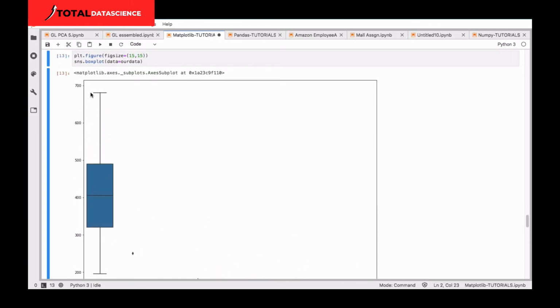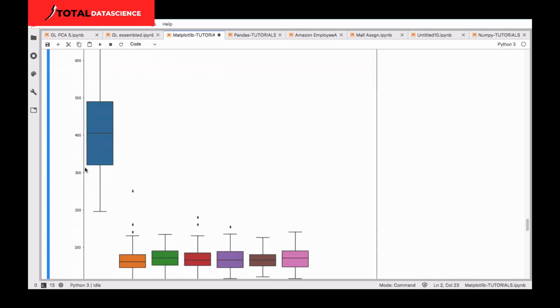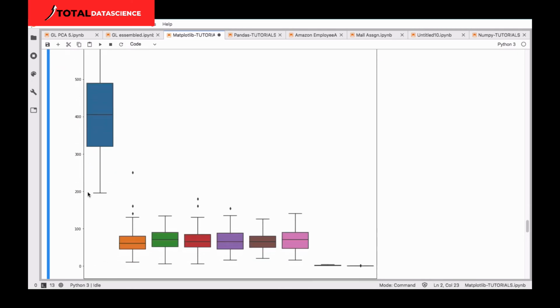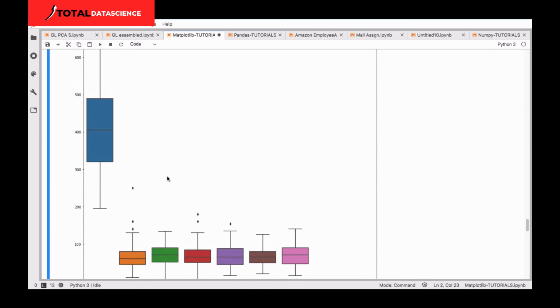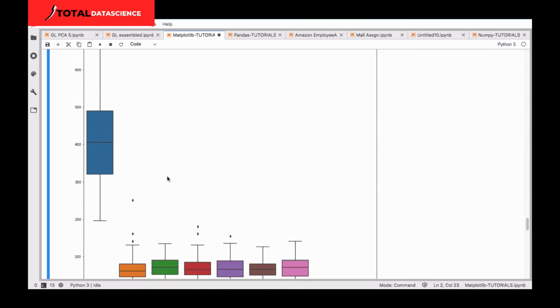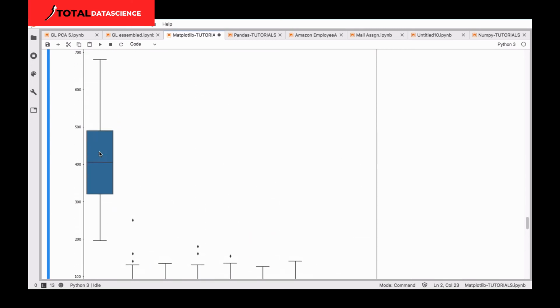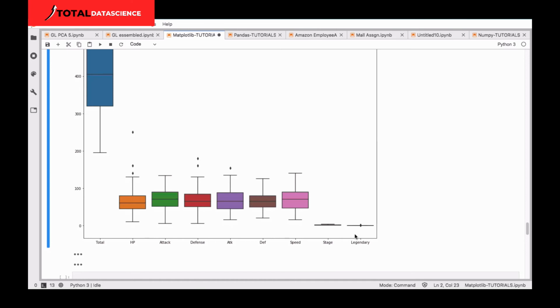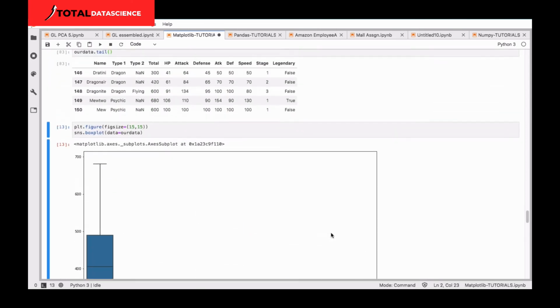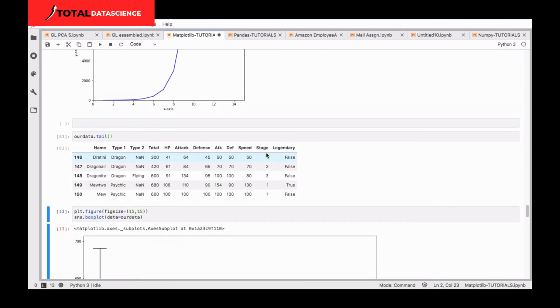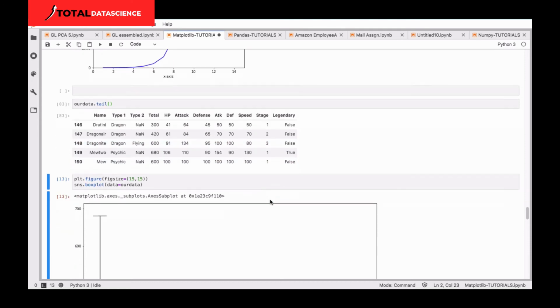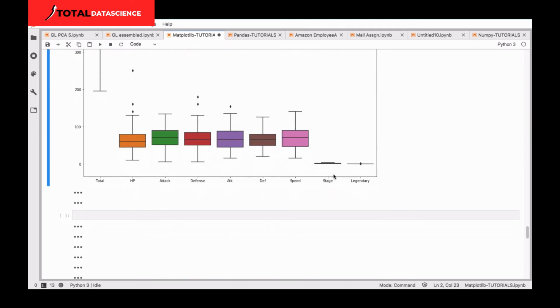So you can see the maximum is somewhere closer to 700 and the minimum is a little bit below 200. That's how it's making this scale unreasonable to see, because some columns have high values and some have very low values. If you see stage, for instance, stage has just 1, 2, 3, 1, 1. So it has very low values, and that's why you're seeing some inconsistencies in here.